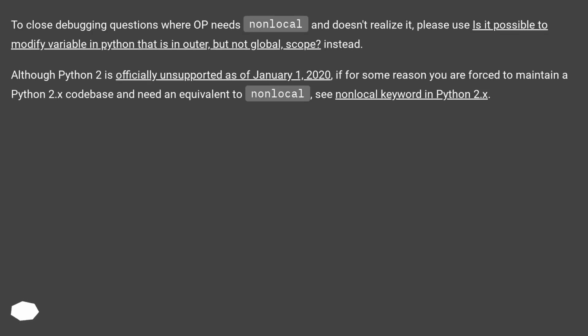To close debugging questions where the OP needs nonlocal and doesn't realize it, please use "Is it possible to modify a variable in Python that is in an outer, but not global, scope?" instead. Although Python 2 is officially unsupported as of January 1, 2020, if for some reason you are forced to maintain a Python 2.x codebase and need an equivalent to nonlocal, see "nonlocal keyword in Python 2.x".